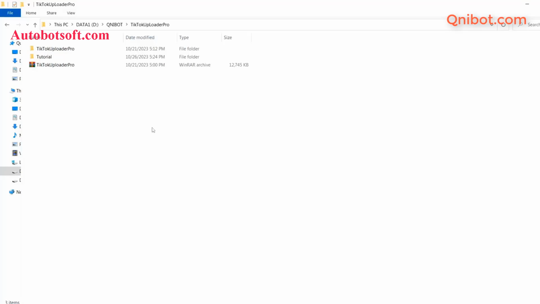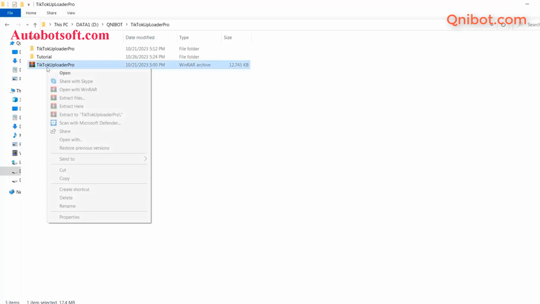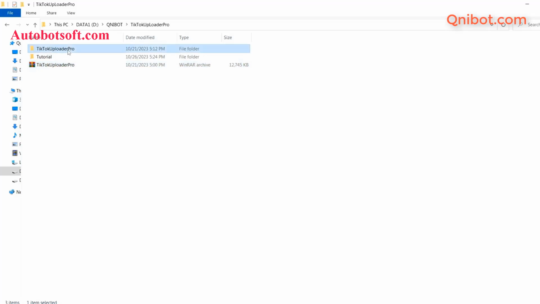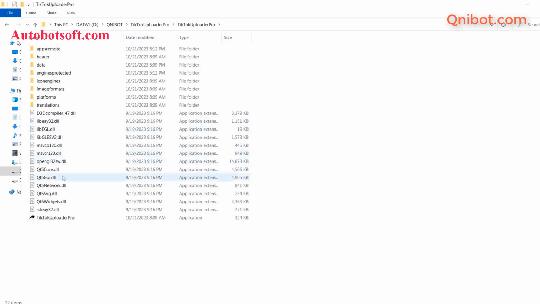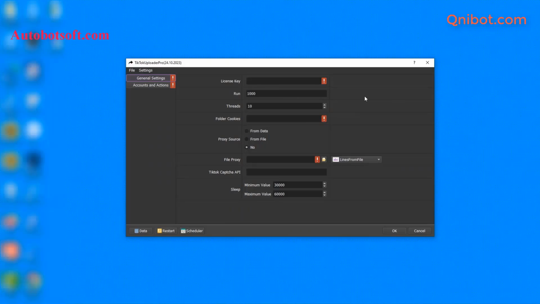After downloading the software, you right-click on the TikTok Uploader Pro WinRAR file here, then select Extract here. You will receive the TikTok Uploader Pro folder. Open this folder, then double click on this file, TikTok Uploader Pro, to install the software. This is the interface of our software.